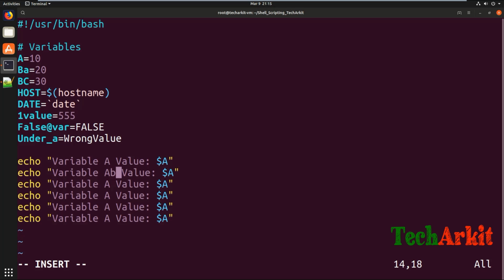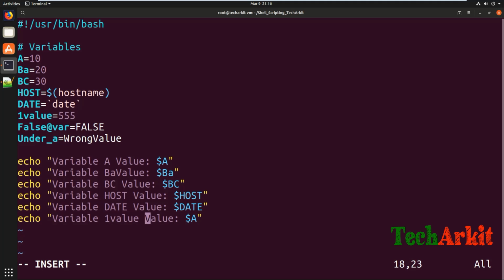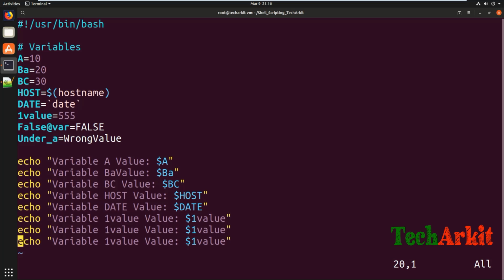So b value is $b, and c value is $c, and hostname is $host, and date value is $date, and one value is $one value, and two more are there.